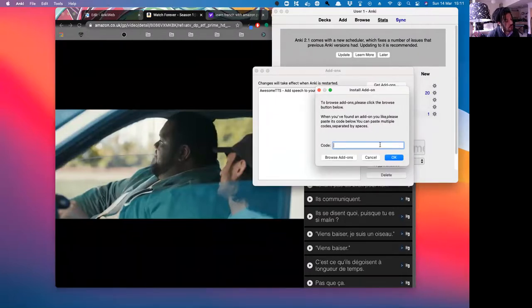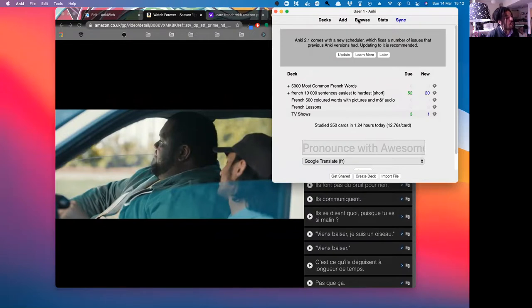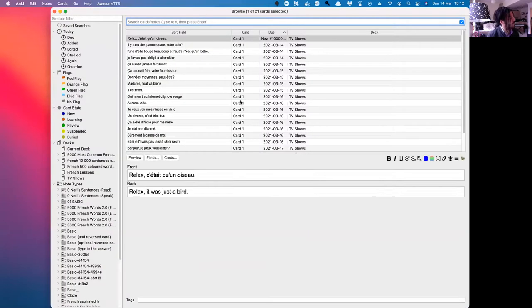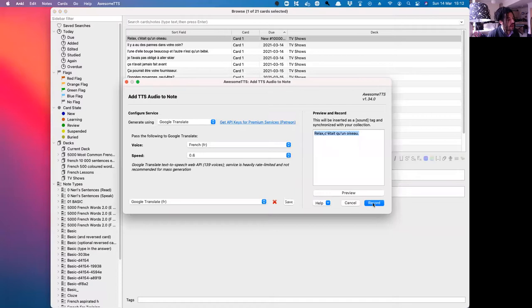so when you find the add-on you want, you put the code in, okay, it is AwesomeTTS. This is the only add-on I actually use. And so what it enables me to do is this. If I click browse, this is the card I've just added here. When you've added this add-on, it adds this speaker icon here. So if I copy this text here, there's a reason why I'm copying this, by the way, and I highlight that and then click record.